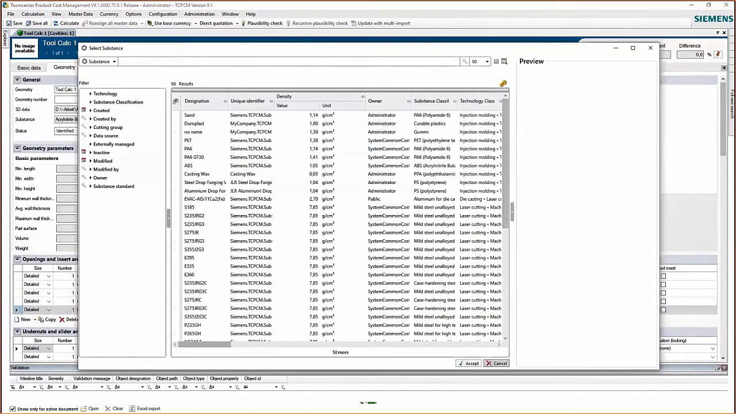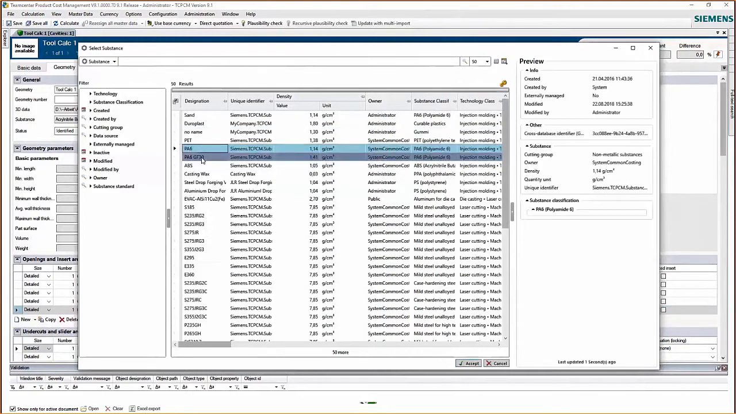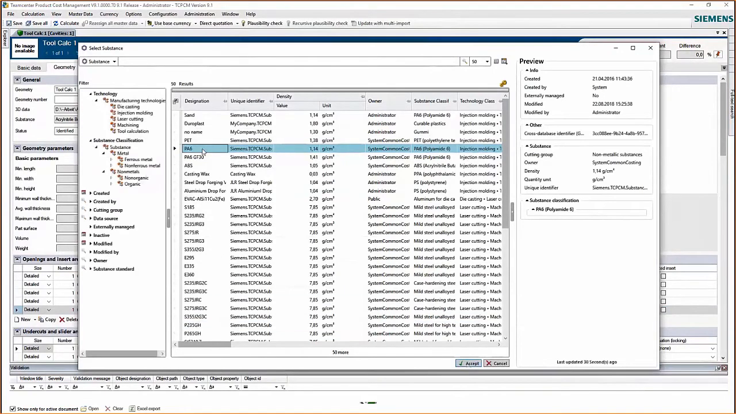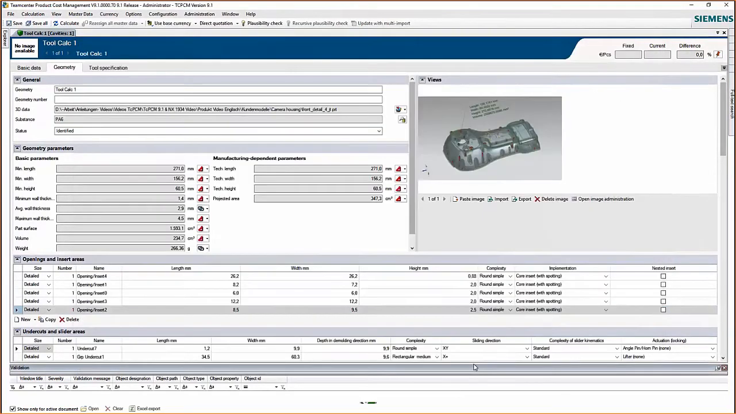We have a comprehensive out-of-the-box list of substances. In that case, when we want to use a PA6 material, we just select that and say accept. And we have changed the substance.